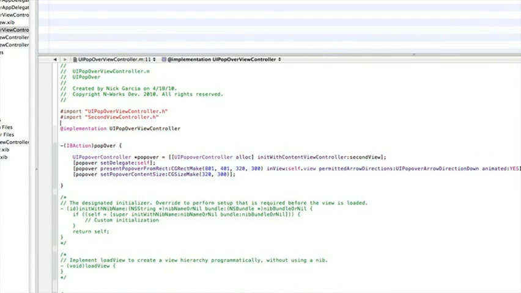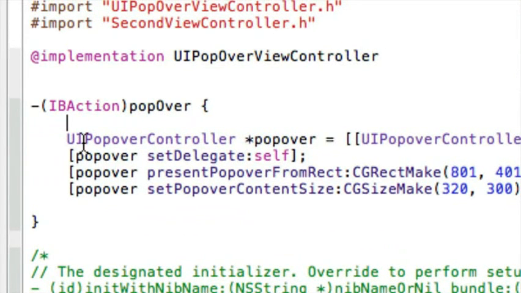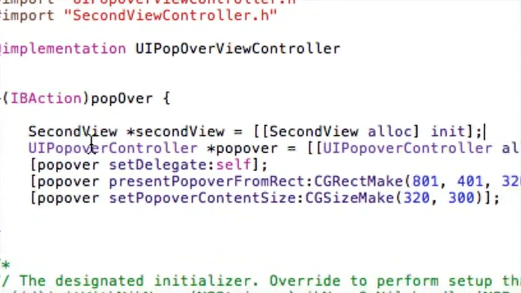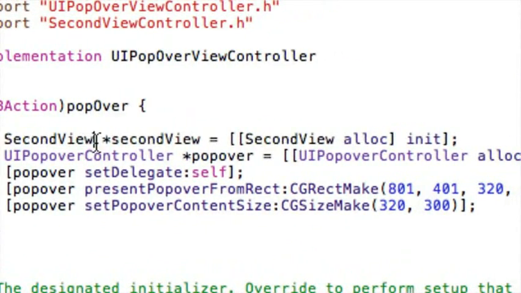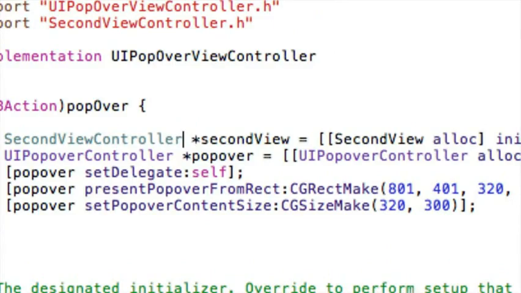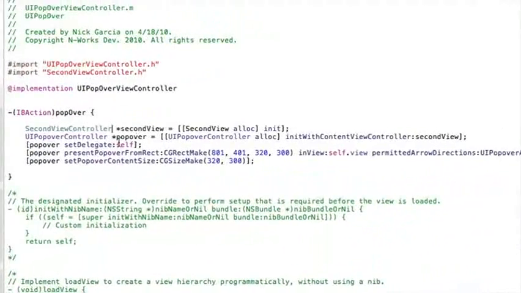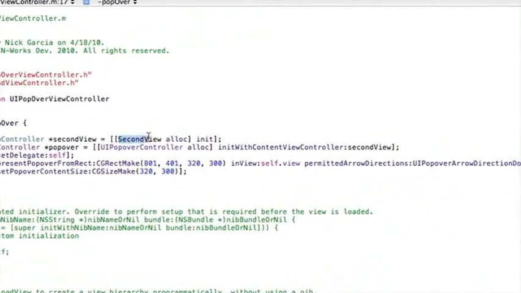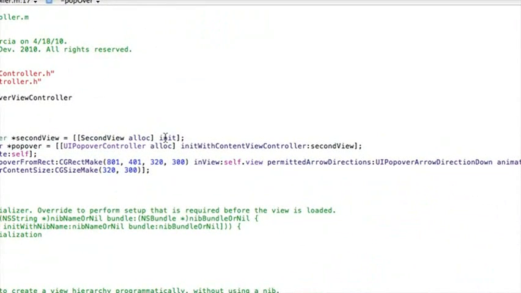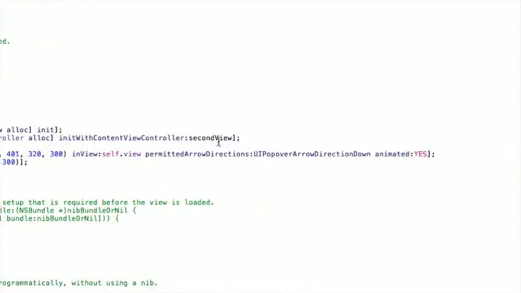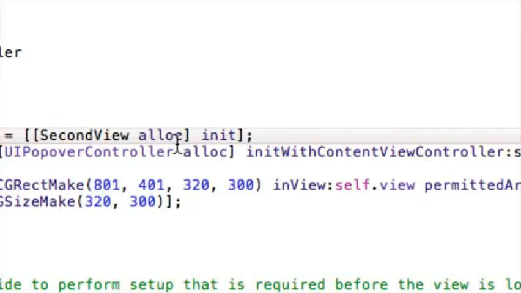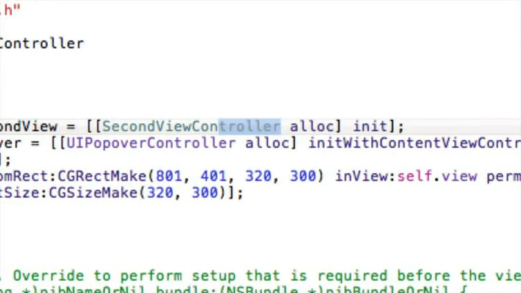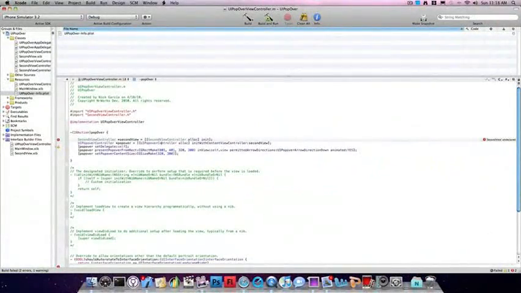SecondViewController.h. I forgot one line of code right above it. Before UIPopoverController, you need to do SecondViewController asterisk secondView equals start bracket SecondViewController alloc bracket init end bracket, and this is setting the delegate for that. Also, I got a build error, so change this to SecondViewController. My bad, I only put second view.